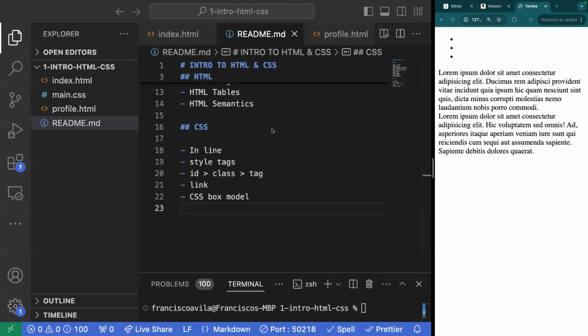All right, welcome everyone. In this portion of our lecture, we're gonna be going over CSS. We're gonna go over inline style, how to work with the style tag inside of an HTML document. We'll then talk about the hierarchy of IDs, classes, and tags. We'll talk about links. And finally, we'll go into the CSS box model.